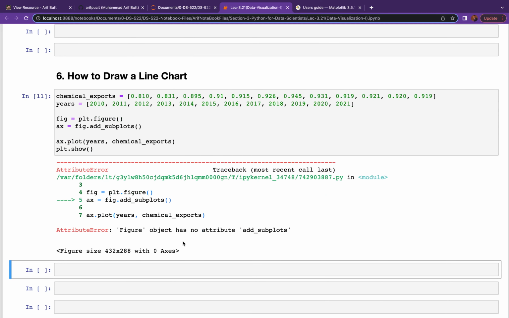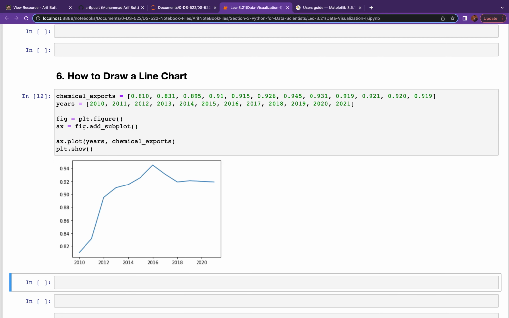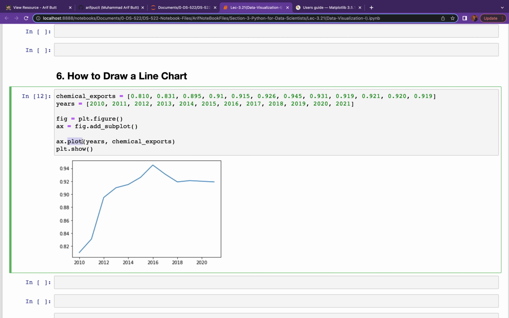Oops, we have an error. Subplots, add_subplots. We don't have to say add_subplots, we just have to say add_subplot. Great. My dear friends, remember the only required argument to this plot method is the data to be plotted on the y-axis. We are passing years as the x argument and the chemical exports as the y argument. Great. So this is a great chart.